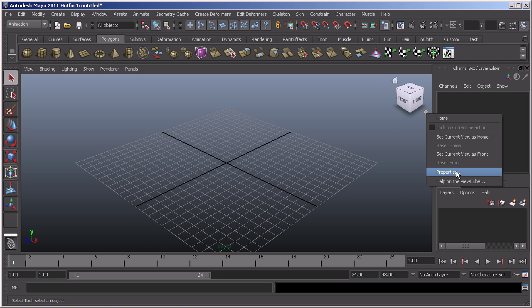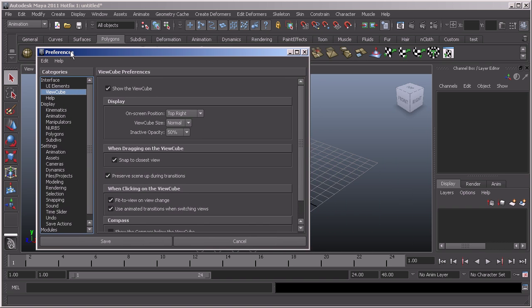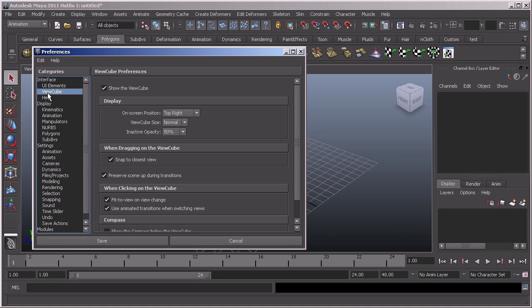We have a properties, and also we have a help section. Now the help will take me through to my web browser and to the exact page within the Maya documentation. The properties, if I select that, will take us through to our preferences window. And we've got a special viewcube area. So I can actually turn the viewcube off. I can change the position from being top right to bottom right, depending on where I wanted it. I can change the size, so it takes up more or less space within the viewport.